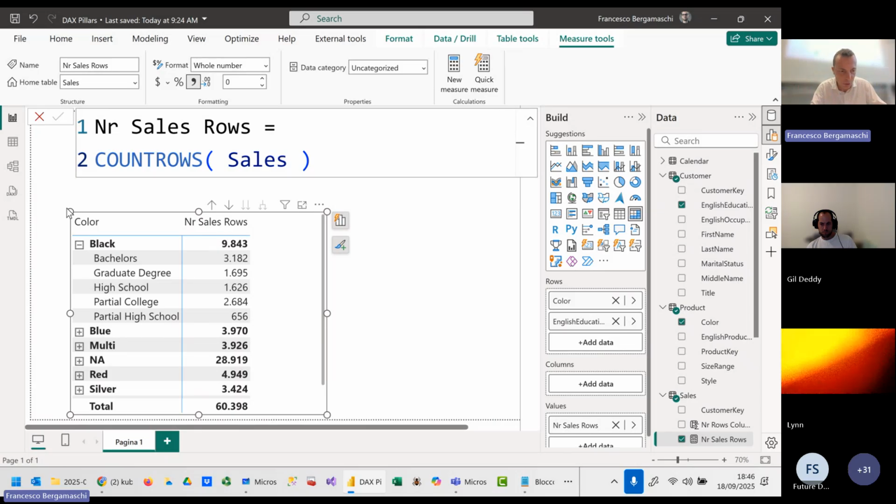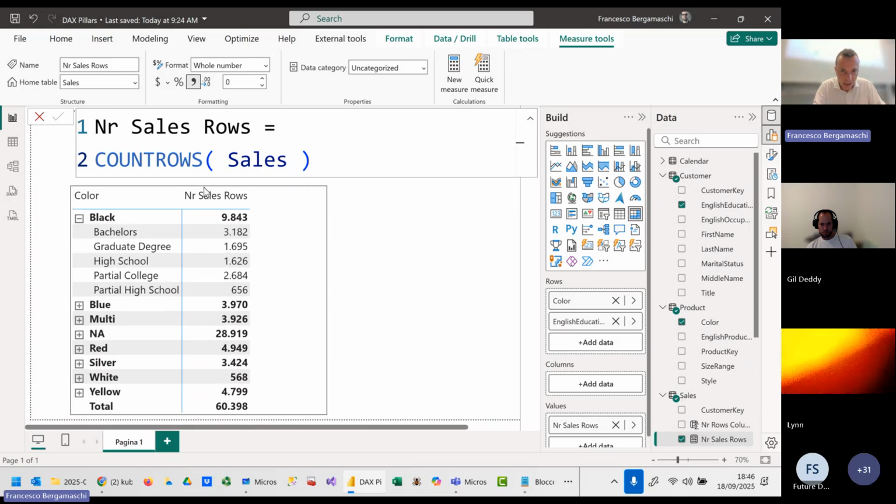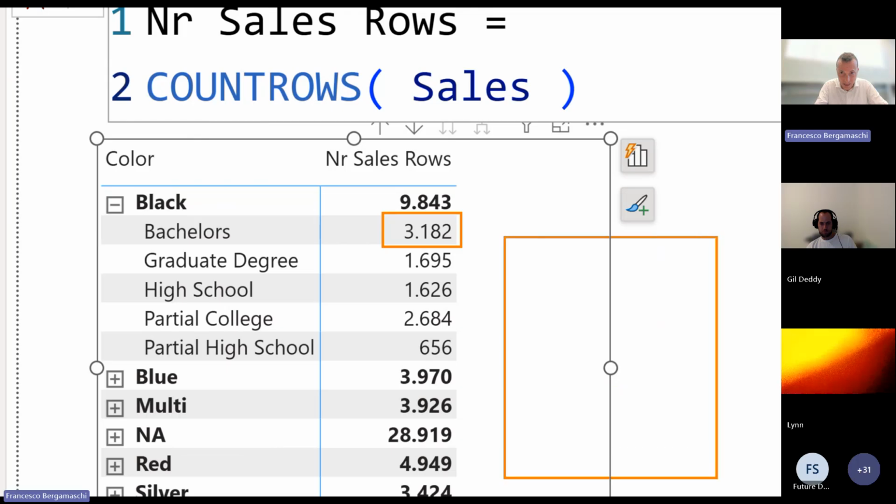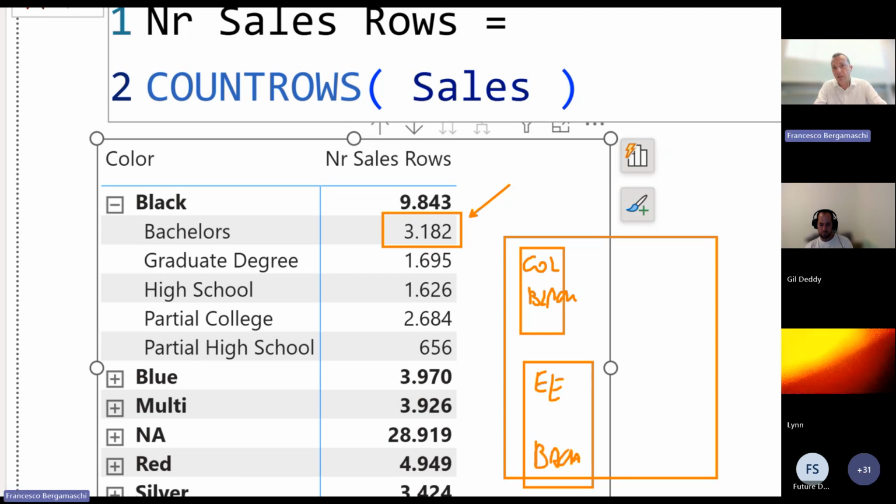Now, I don't want to go into too technical jargon, so let's forget that. But for example, in this cell, we have two filters now. And that's what the filter context is. A filter context is a set of filters. How many filters do we have here? Color, black, and English education, bachelor's. Now we have two filters. We have a filter context with two filters. So that was just an example.